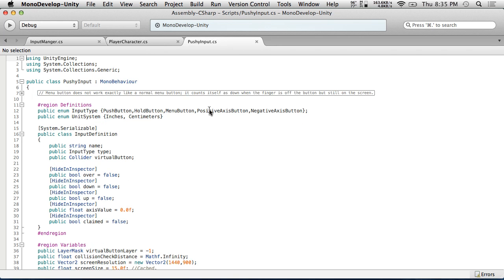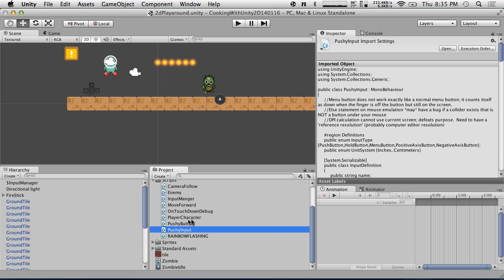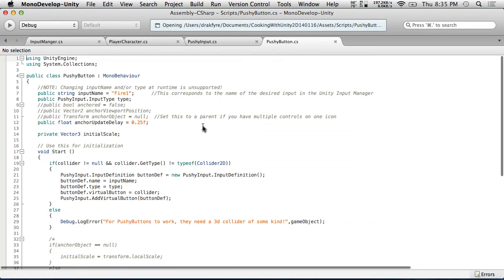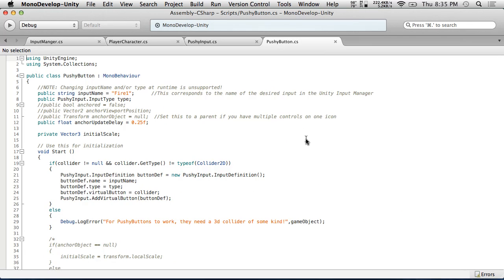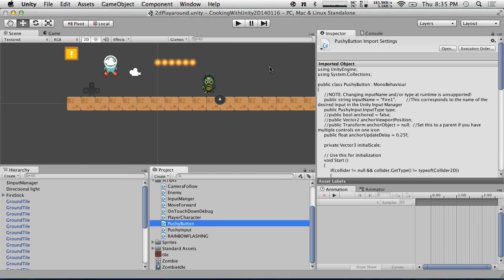And so it's a big old file, and then we've got another file that's much smaller, that's the main one that you're going to be interacting with. And this just sets up Pushy Input stuff automatically, and it allows you to make a button out of something very easily. So let's give a shot at changing our current system to use this.